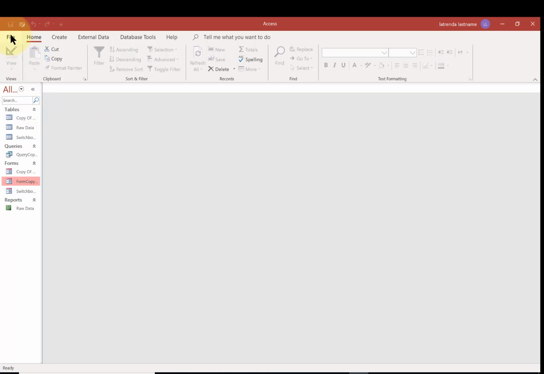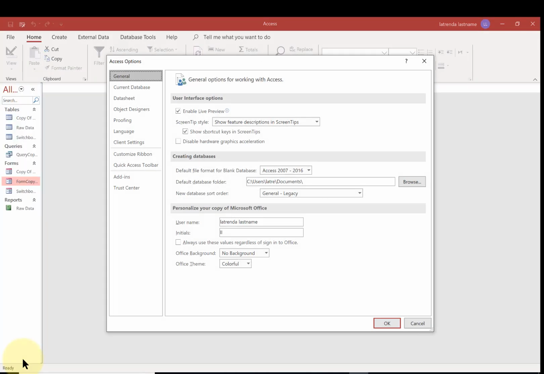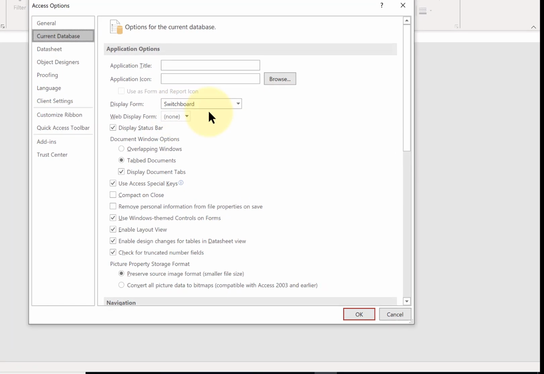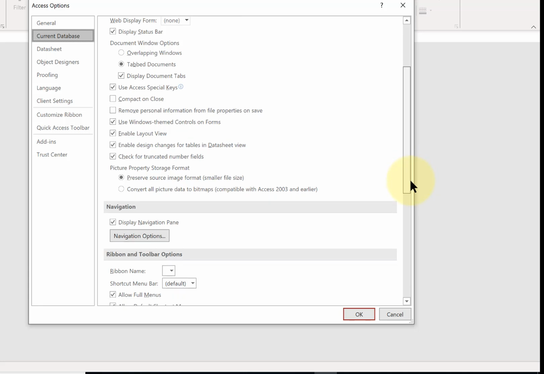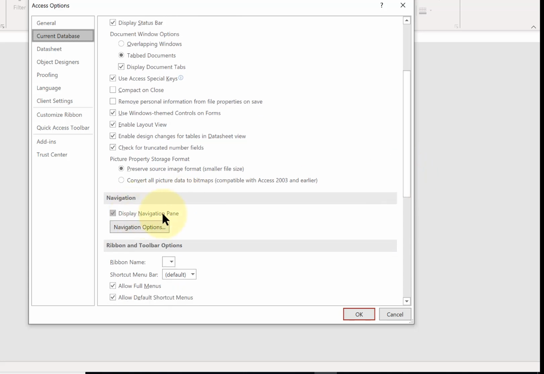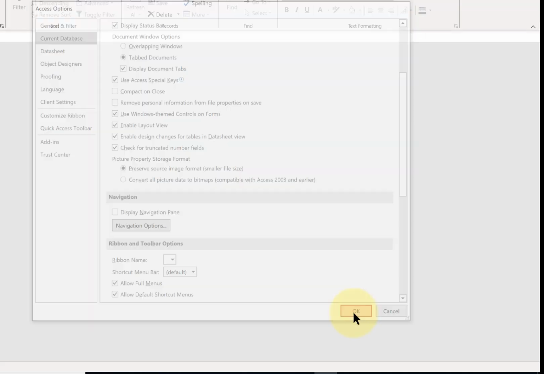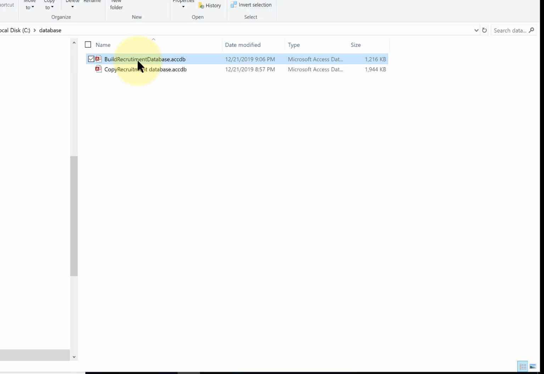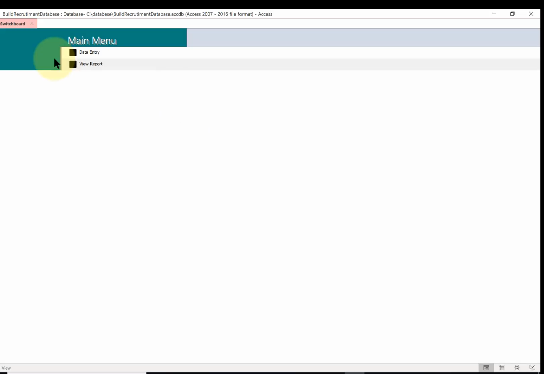And let's go to File, Options, Current Database. So we got the switchboard opening. So let's find the navigation. Oh, here it is. Here's the navigation area. And notice it says Display Navigation Pane. I'm going to uncheck that and click OK. And then I'm going to click Open. And now it's ready to use.